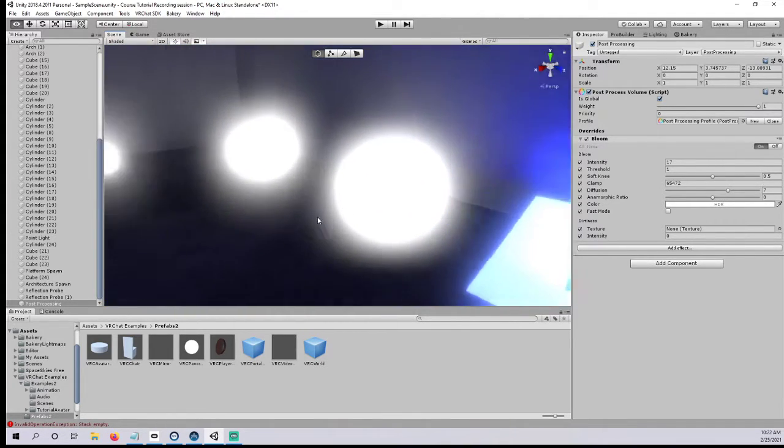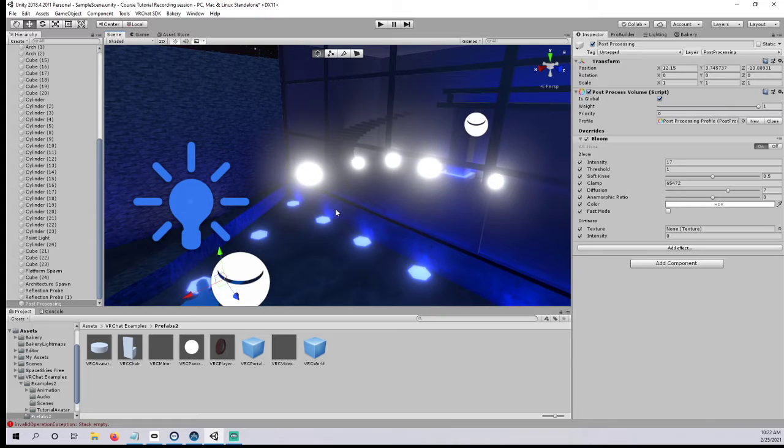This is obviously like way too much bloom. Bloom is something that's really, really deceiving in the VrChat scene or the Unity scene when compared to what it will look like in VrChat, because bloom affects everything in VrChat. So it affects your avatar. If your avatar is really bright and you have a lot of bloom, you can look like a flash. You can start looking a little bit like a flashbang.